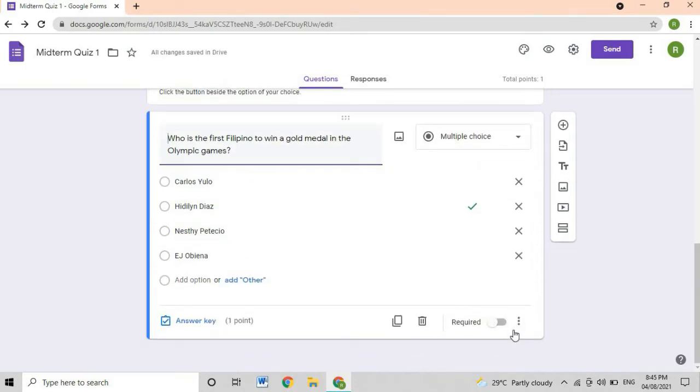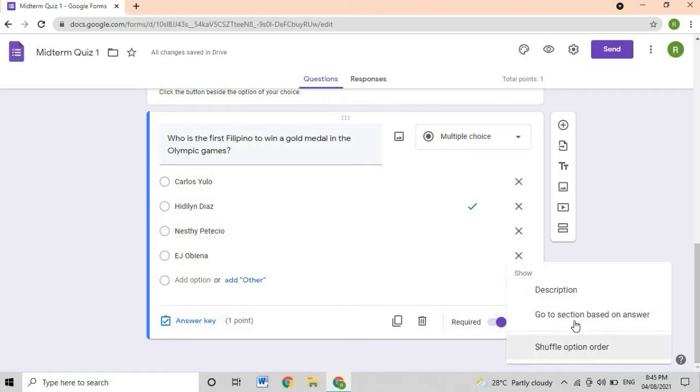And then we will also have to click the required button here. So what is the importance of this? This is for our students. They cannot send their quiz if they have not answered an item that is required. So if the question is set as required, then they cannot send their quiz if they have missed one question.